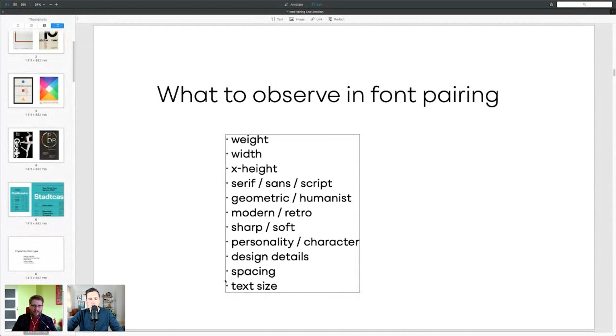Other things are spacing and text size. And here, all these elements can make a contrast in our font pairing or can make similarity in our font pairing. And that's the main question, how you would like to pair your fonts. And this is my very practical and simple advice, especially for beginners.